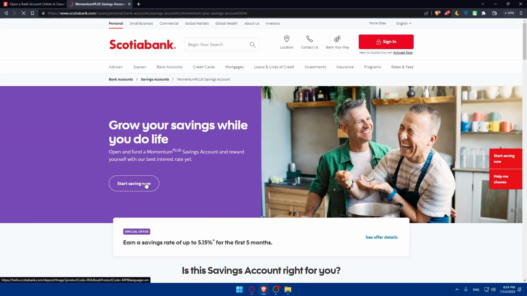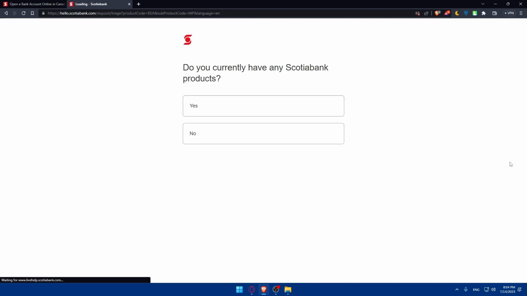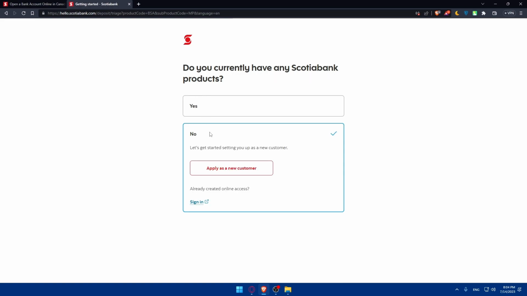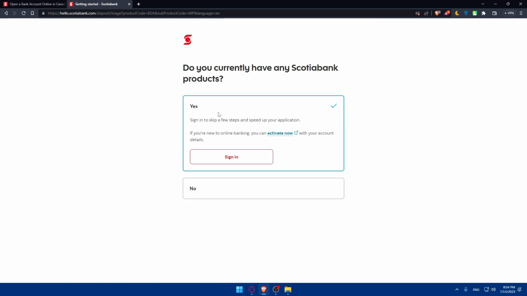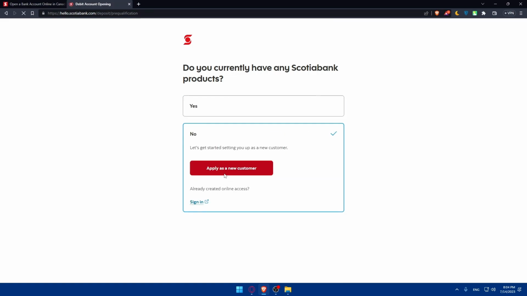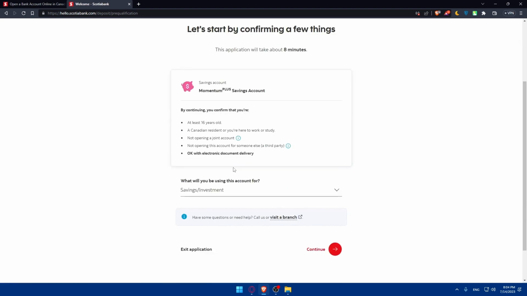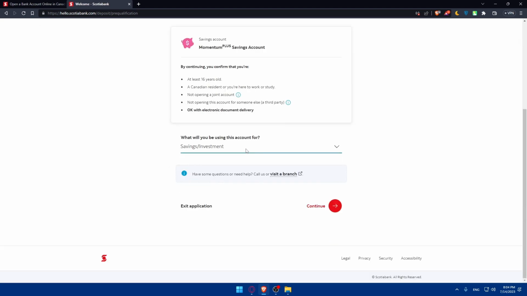Then, if you click on Start Saving Now, or you can even click it here on the left, or right, sorry, you'll have to go and do the same thing that you did with Check-in. So, do you currently have any Scotiabank products? Click on No, apply as a new customer. But if you have, you can simply go and sign in. For me, I'm just going to apply as a new customer. And again, of course, you'll have to say what you will be using this account for. So simply go and choose whatever suits you.